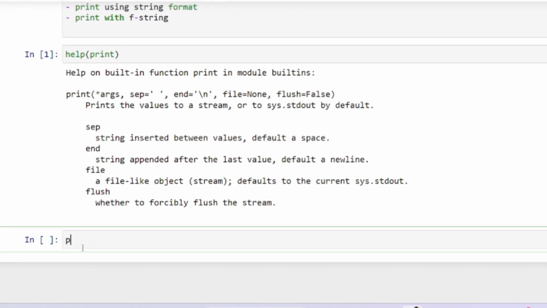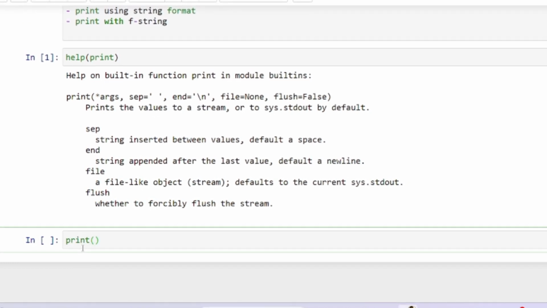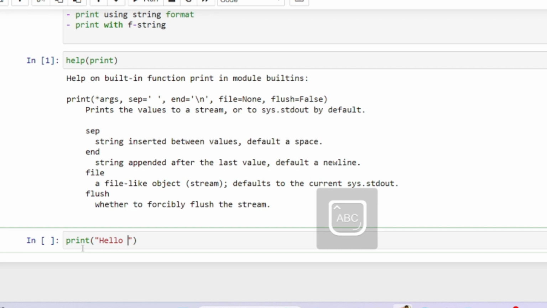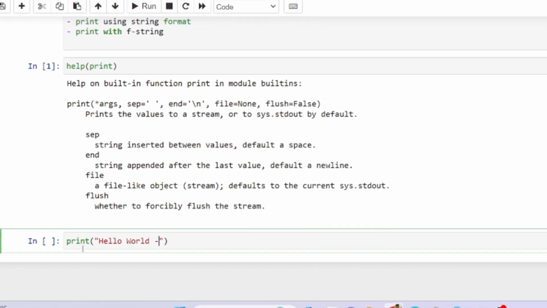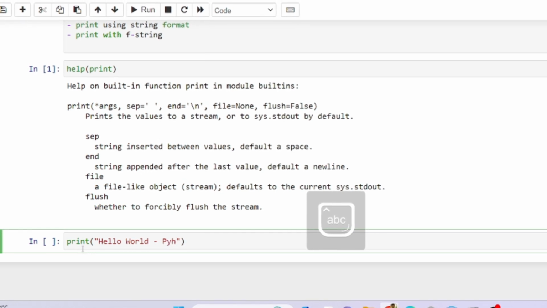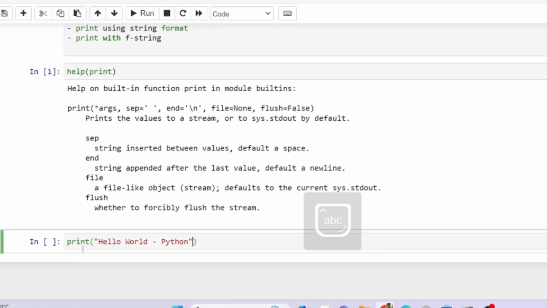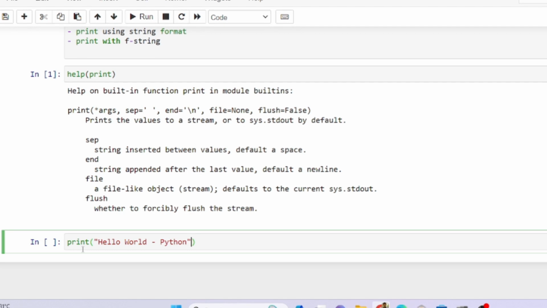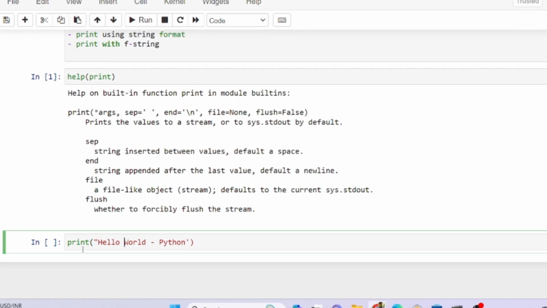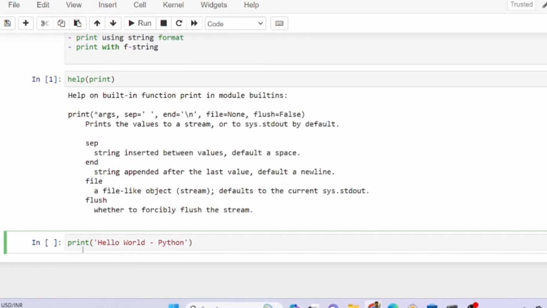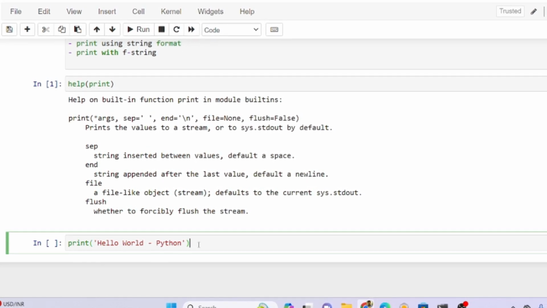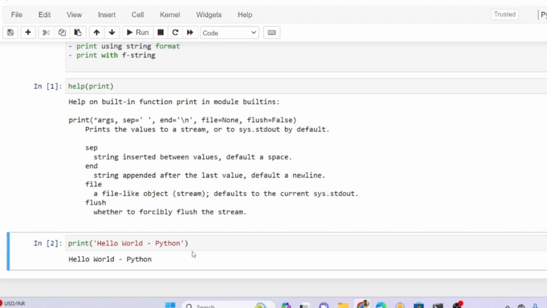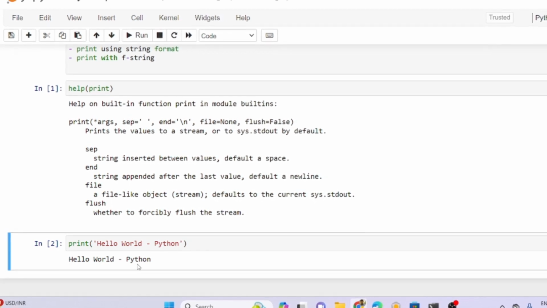So now I am doing print hello world, I am giving Python. Everything you write in double quotes or single quotes, if it is not breaking, that entire thing will become red, which is nothing but a string. If you run it, you see hello world Python.